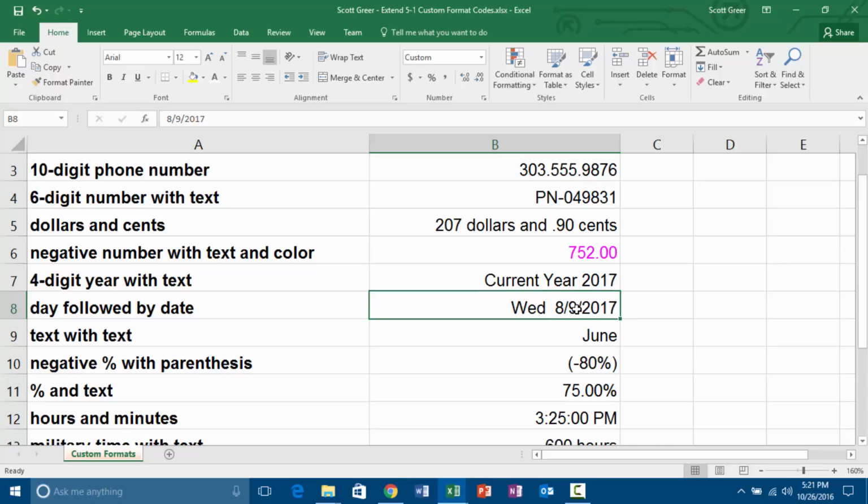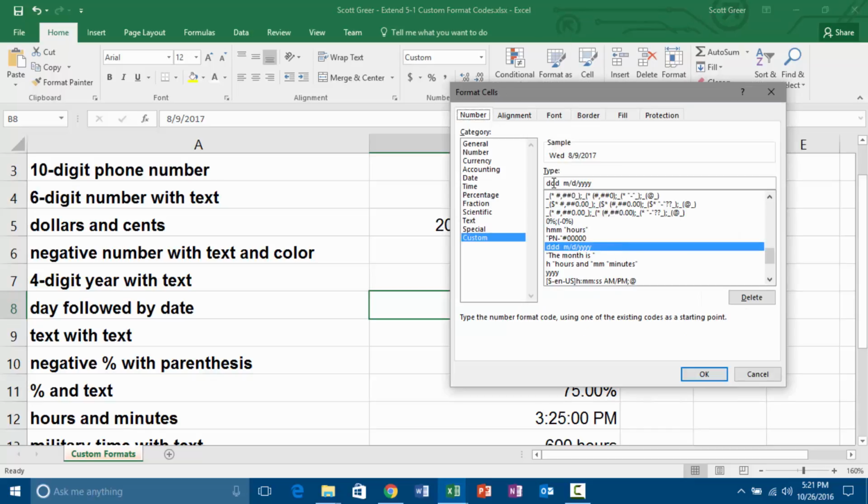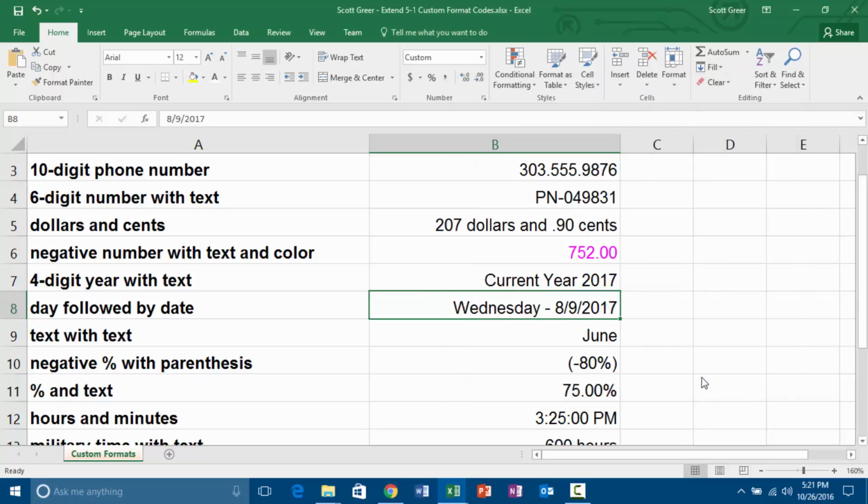Day followed by date. So we want to have, it's Wednesday, but we want it to say Wednesday and then a dash and then the date. So let's go ahead and format this one. Right mouse click, format cells. I'm going to put, instead of here, I'm going to go ahead and put day. Oh yeah, there we go. Oops, D. So one more D, and then I'm going to put in between quote dash. So I just had to put 4 Ds in there. Click OK. It's going to come out as Wednesday.